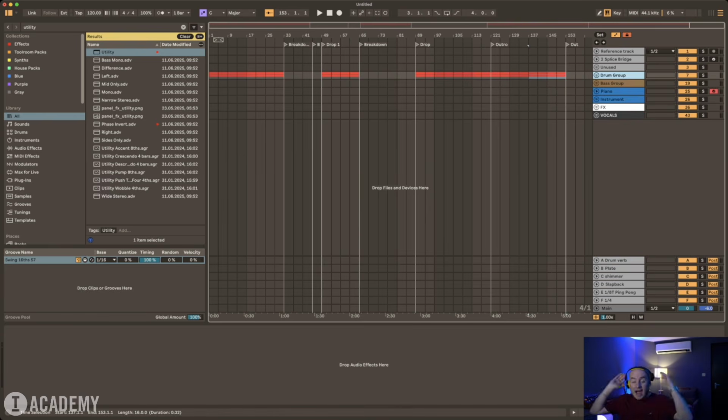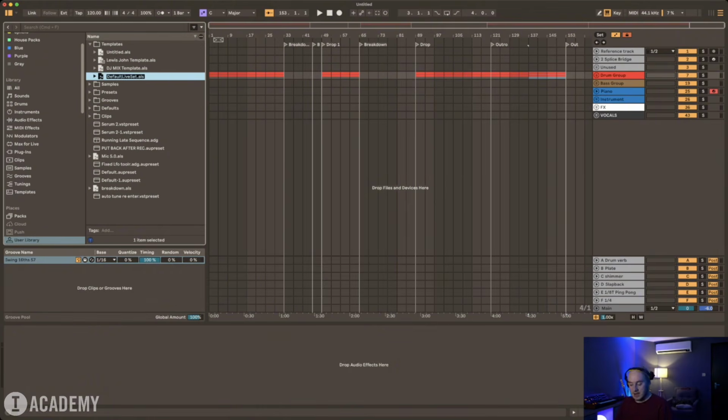Next thing, and the final most important thing we're going to do, is go File, and we are going to Save Live Set as Template. And I'm going to say Toolroom Academy Template. Awesome. So that's it. That is our Ableton template done and dusted.